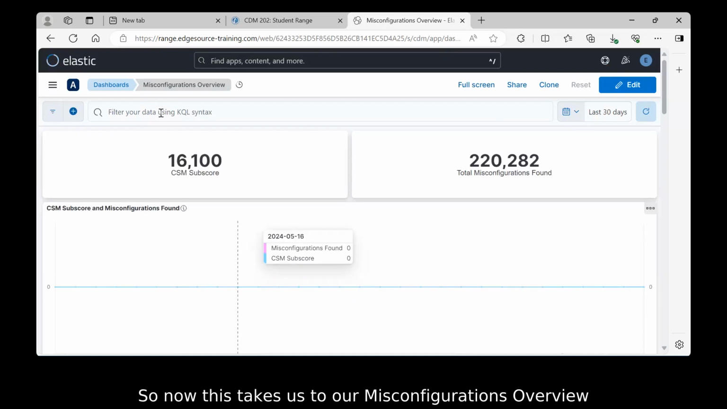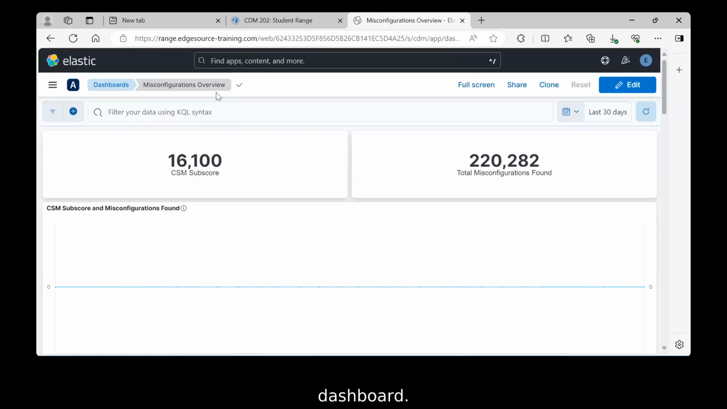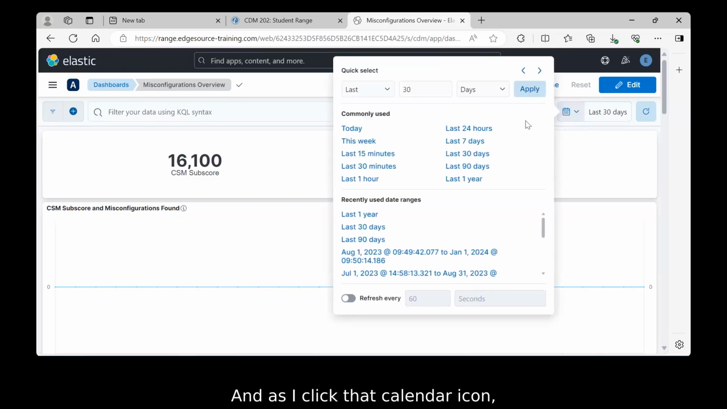Now this takes us to our misconfigurations overview dashboard. The very first thing I'm going to do is change my date filter. Let's go ahead and change the date filter. We're going to click the calendar icon. As I click that calendar icon, I'm going to select the last 1 year from the commonly used options.